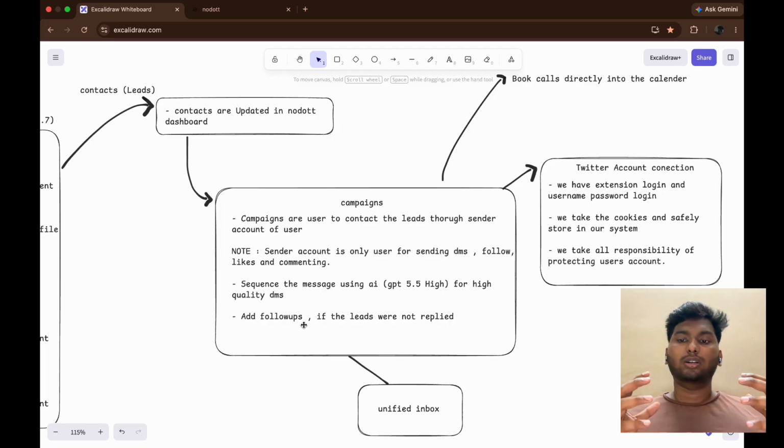We are using our own cloud agent, which finds the intent leads in Nodott. And we can sequence the message using AI. We use GPT 5.5 for high quality DMs. And users can also add follow-ups if the leads have not replied. We have kept this optional. And we have a unified inbox inside the Nodott dashboard, so users can also see the inbox inside the Nodott dashboard.